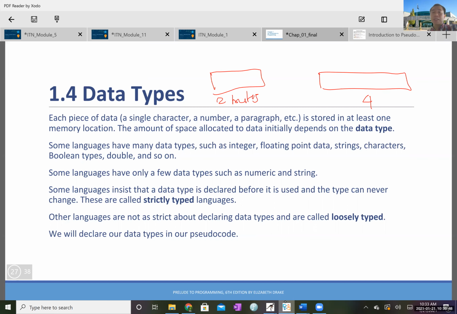And some languages have many data types: integer, floating point, string, character, Boolean type, double, and so on. Some have only a few data types, such as numeric or string. And some of the languages are strictly typed languages. That means when you want to use a variable, you have to declare it. So think about when you declare a number as integer here.